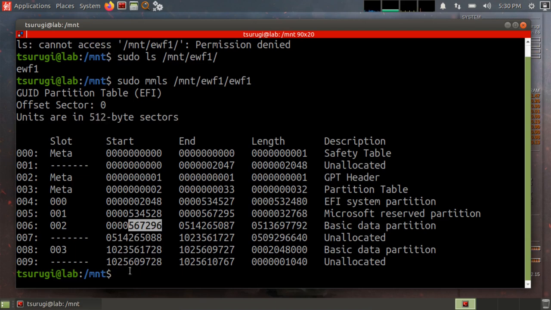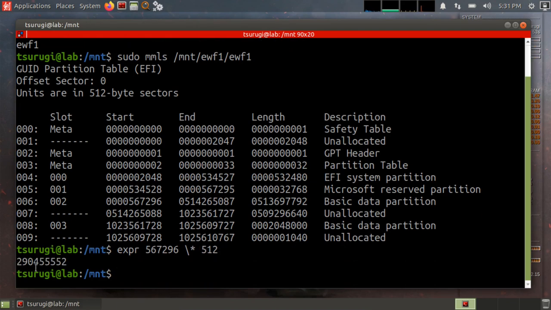The next thing I need to do is figure out, if the partition starts at this offset and it's in 512 byte sectors, what's the byte offset that we are looking for? So I'm going to use expr, the expression, kind of like a calculator built into the command line. I'm going to paste the sector offset and then do backslash star, which is times, and then 512. What that will give us is the byte offset of that particular partition. So I'm going to copy that. Now we have the location of the partition that I want to mount.